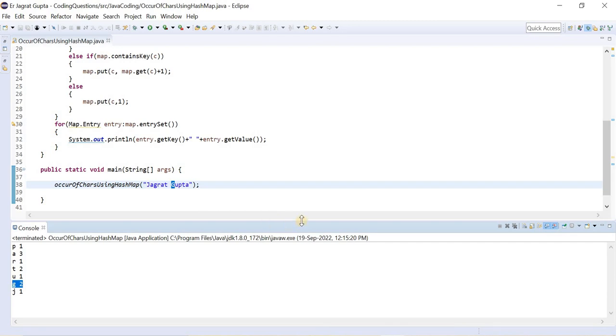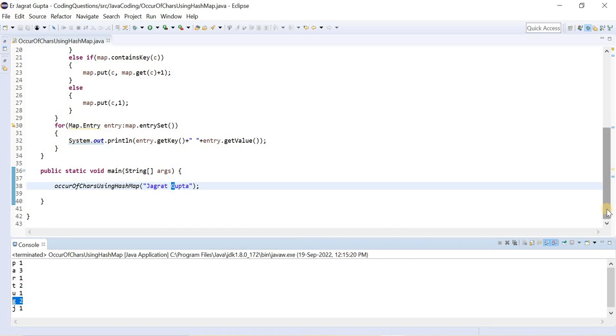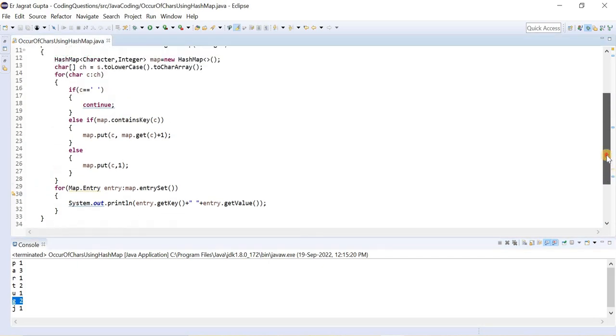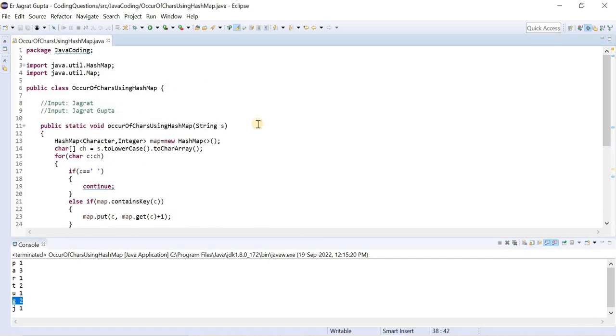So I think that's all from this session. In the subsequent session, I will tweak the implementation and show the different variations of this problem that are generally asked at the time of interview.